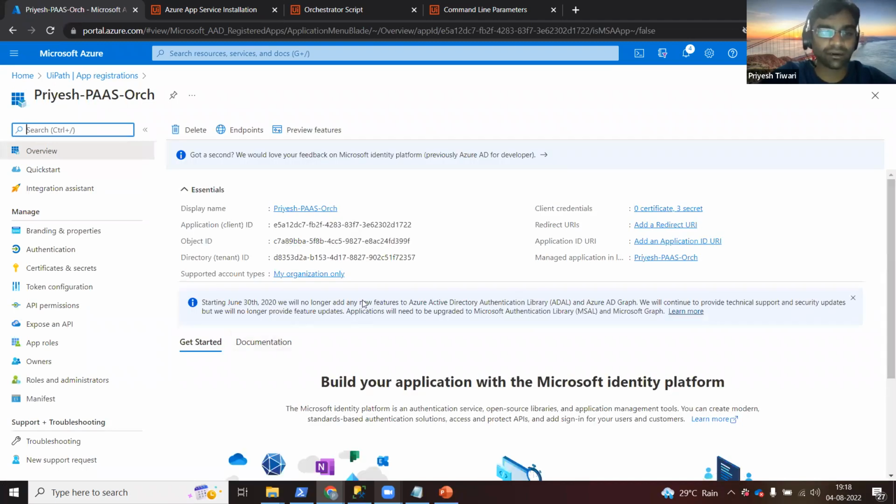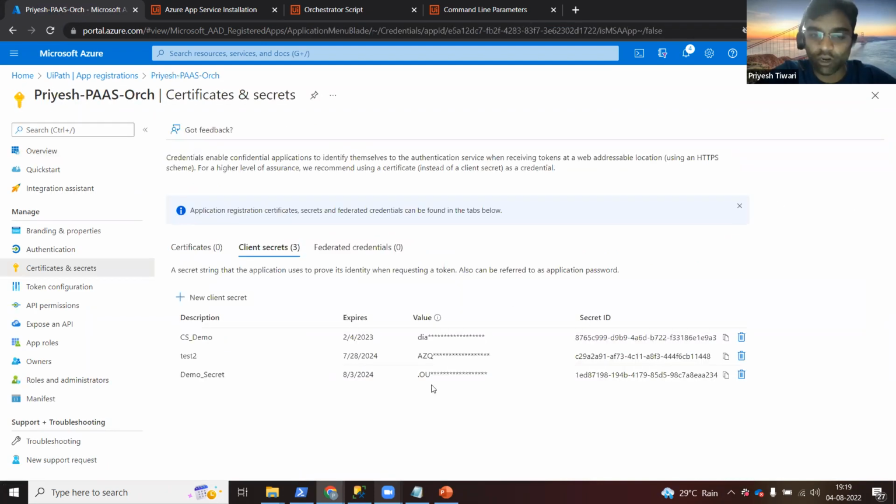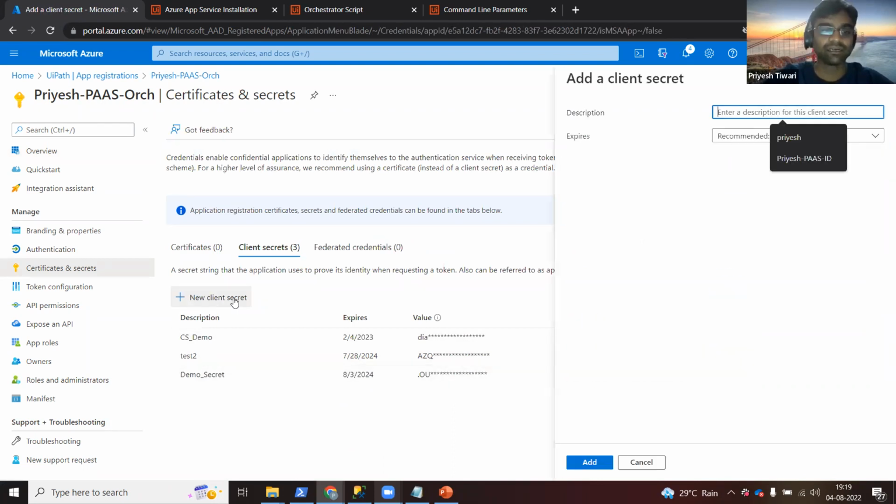Once you are here, you can see the various details like the application ID and the tenant ID. These things we will be using in a while, and I will be covering that. But the important thing is the client credentials. If you already have client credentials that exist here, you can very well reuse them. If you want to create a new one, you can simply click create a new client credential. You can give a name to it.